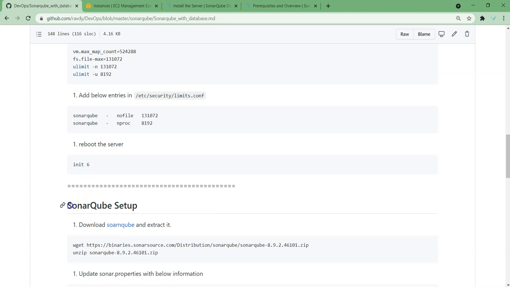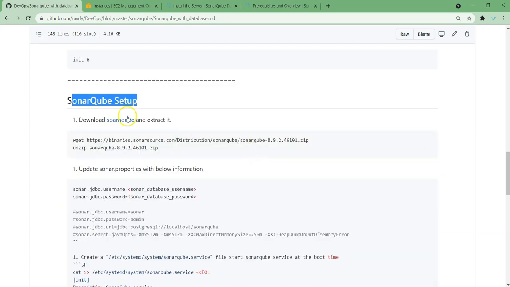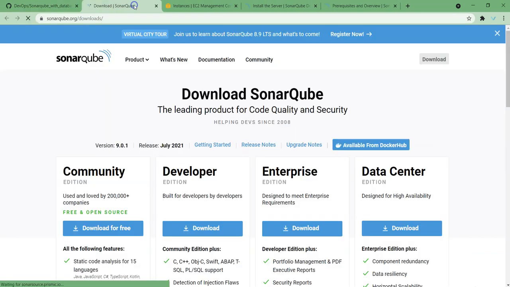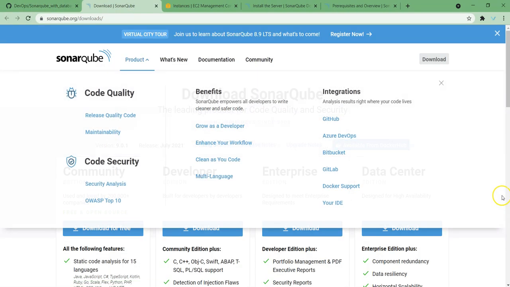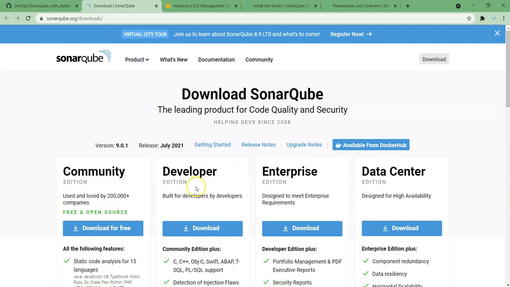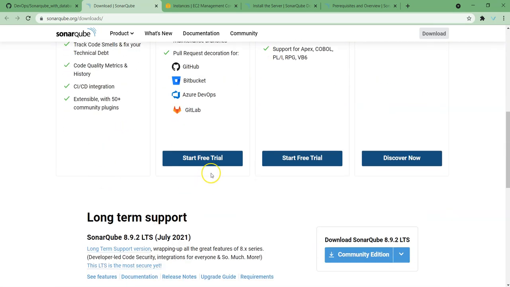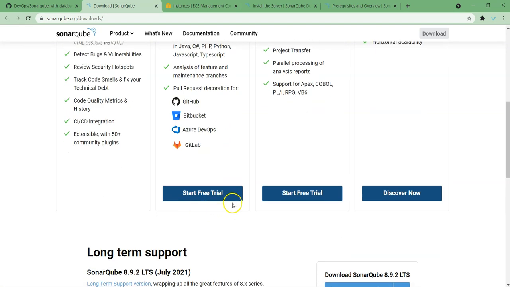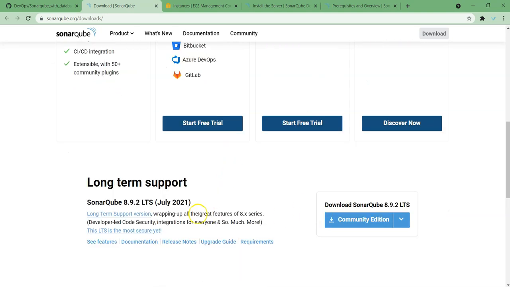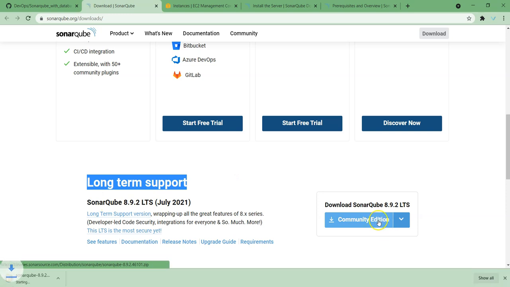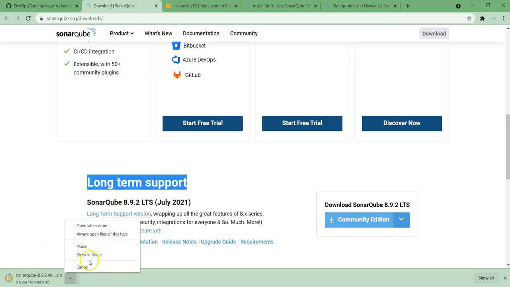Once our system is up, we are going to set up SonarQube. Meantime, you can download SonarQube from here. I think I have already explained in our previous lectures that we have different editions. We are going with the community edition. Why? Because it is free and open source, and the remaining you can still use by enabling the free trial. This is the LTS version, long-term support, so we are going to use the long-term support one.